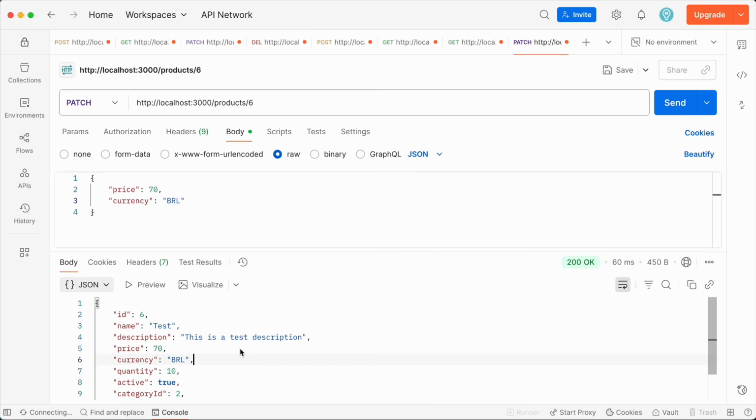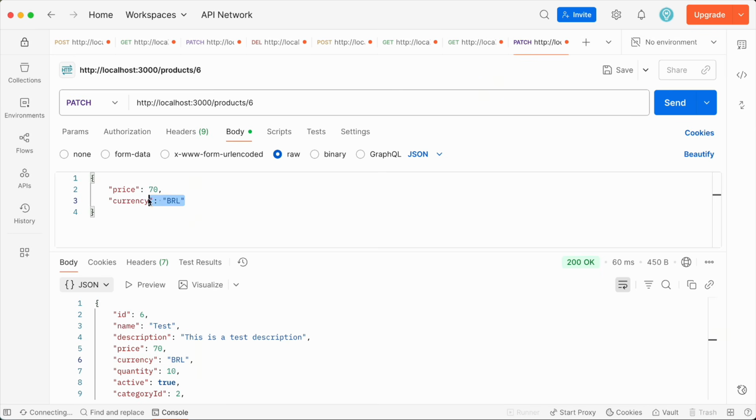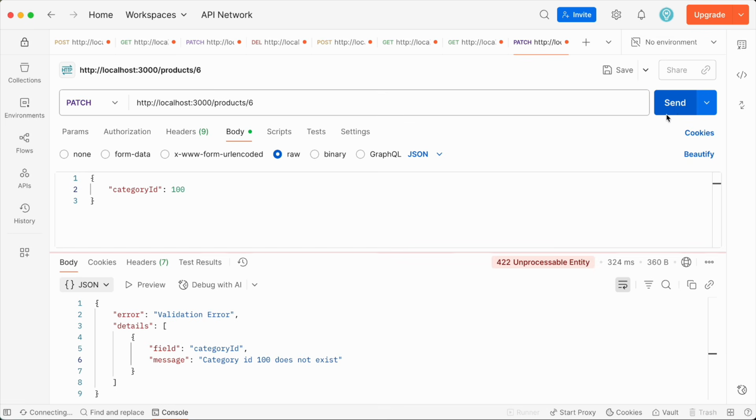For the last validation, let's try to update the category of this product to a category that doesn't exist. So let me remove all these properties from here. And I'll add the category ID equals to 100, for example. And click on send. Perfect, we got the 422 unprocessable entity status code and the validation error saying category ID 100 does not exist. Awesome, so our update product endpoint is working with all validations we added on the product model.